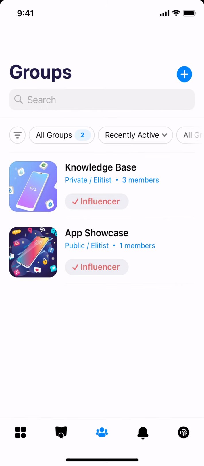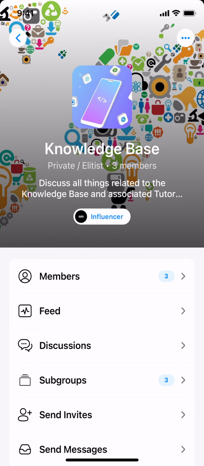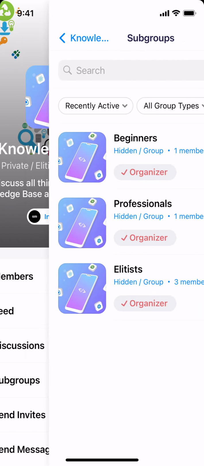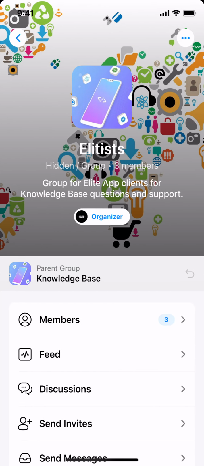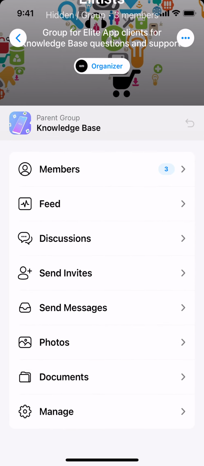So you can go into perpetuity, into infinity on how deep you want to go inside those groups, but that's completely up to you. And so for instance, if I wanted to give a secret group for elitists to access. So I'm in Knowledge Base. I have a subgroup here. I can go into elitists, and you can see that there's no option for a subgroup, right?